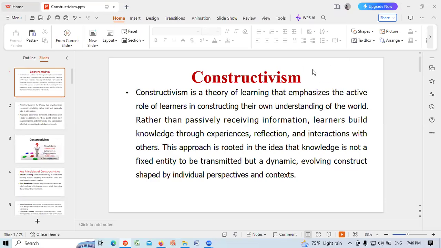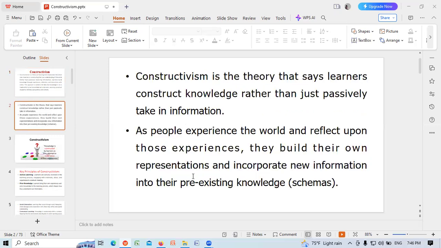I am discussing constructivism. Constructivism is a learning theory that emphasizes the active role of learners in constructing their own understanding of the world. Rather than passively receiving information, learners build knowledge through experience, reflection, and interaction with others. This approach is rooted in the idea that knowledge is not a fixed entity to be transmitted, but a dynamic, evolving construct shaped by the individual's perspective and context.